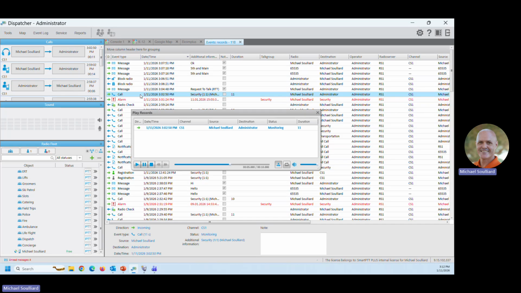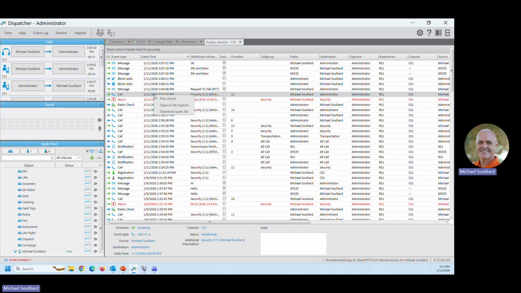So if I missed what was said, or if I need to research an incident, I could do playback of that audio. But I can also just right click, tell it to open in File Explorer. So maybe I can copy and paste that recording into an email to a supervisor. Or I could tell it to download the audio file maybe into an incident folder. But all of this information can be filtered down as well by talk group, day and time, type of event, like a voice call versus a radio block. So all of that can be recorded.